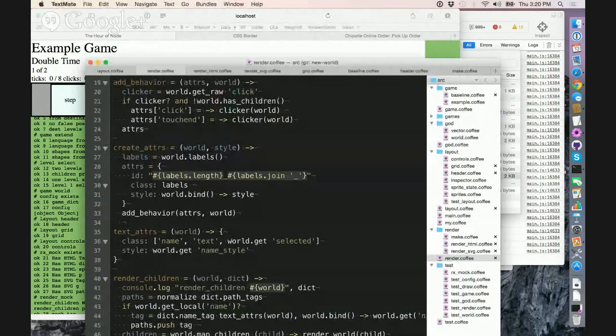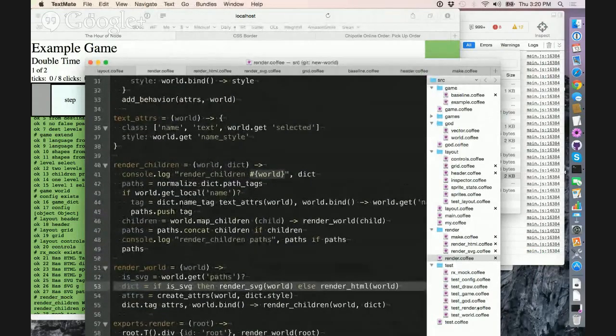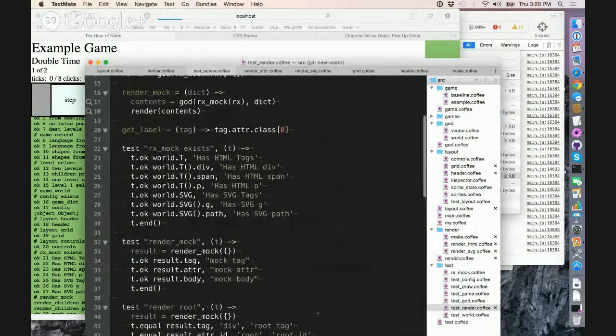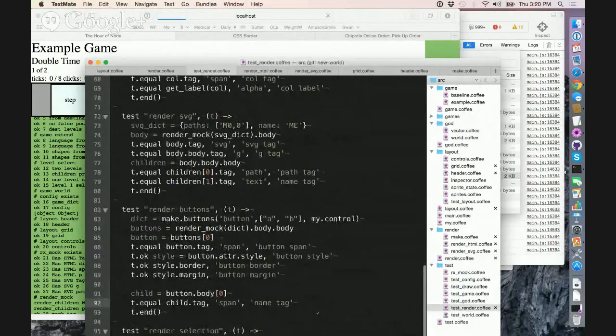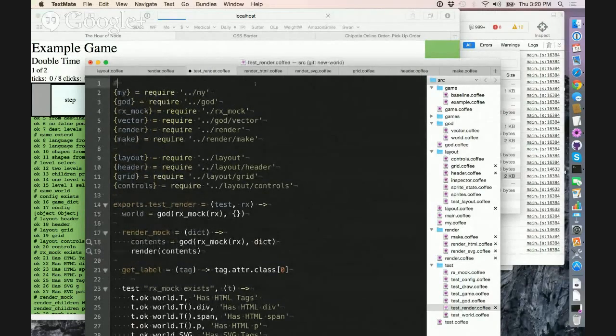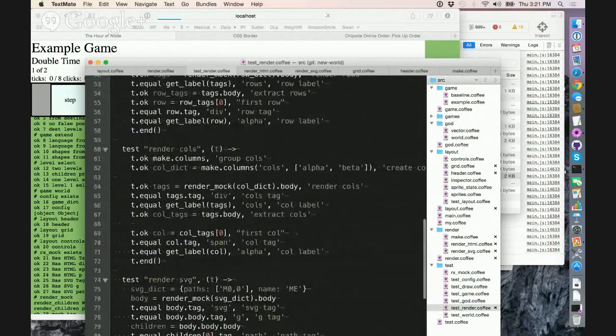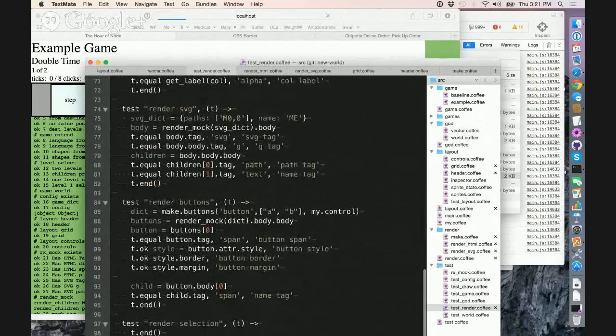But the SVG rendering, the tests for it all pass nicely in test render, but that's where I just mock up the reactive pieces. So what I need to be doing is to run SVG tests with Rx instead of Rx mock. That's probably the next thing that needs to happen, is figure out why the paths I'm creating are dying.